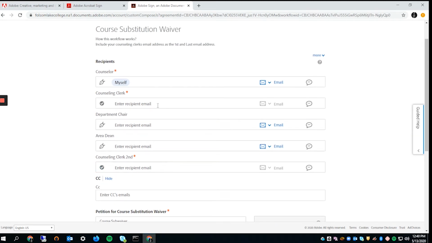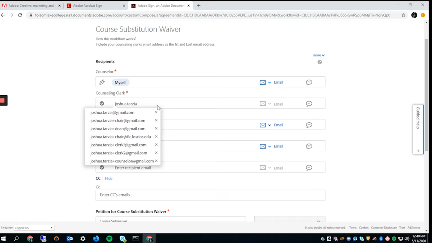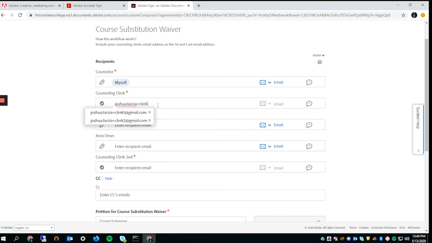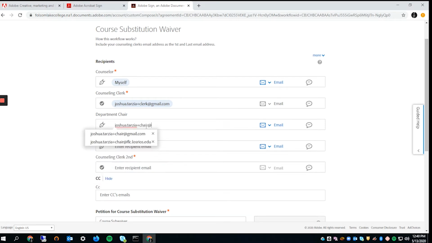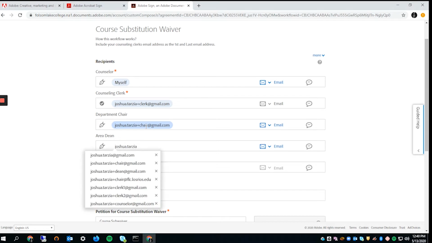First things first, this needs to get routed to the counseling clerk. I'm actually going to use my personal Gmail because I can use these plus modifiers to send them. So we'll be at gmail.com, and I'll show you that works in a second. Normally, for Folsom at the moment, this would be Colleen Robinson, so it'd be robinsc@flc.losrios.edu. Department chair, plus chair at gmail.com. And same thing, plus dean.